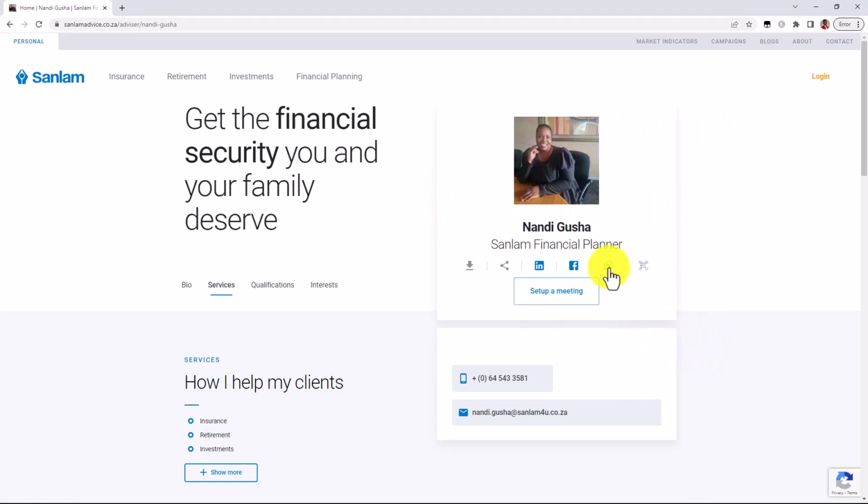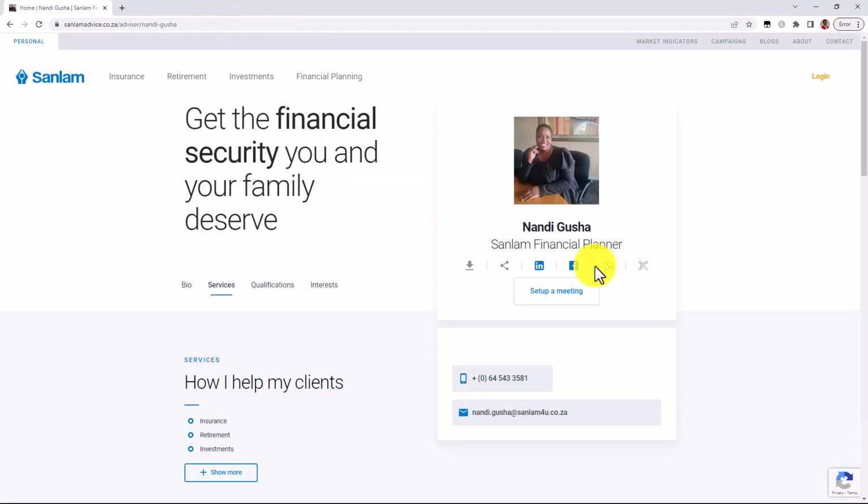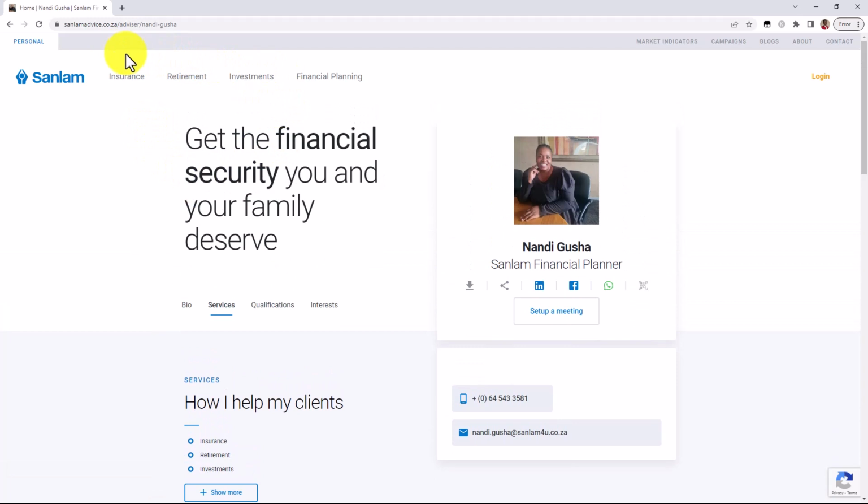Or you can simply just WhatsApp her, much easier on a smart device. So if you're doing this on a smartphone, it will immediately connect you to your WhatsApp, and then you can just send her a WhatsApp message, or you can simply just call her or send her an email and she will respond accordingly. But let's open our tax-free savings account.